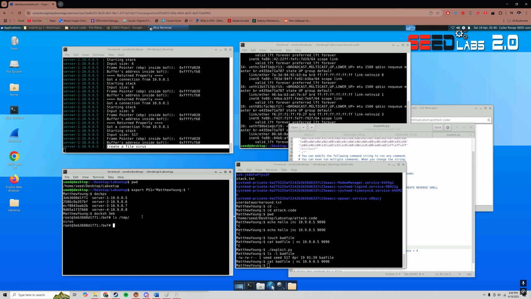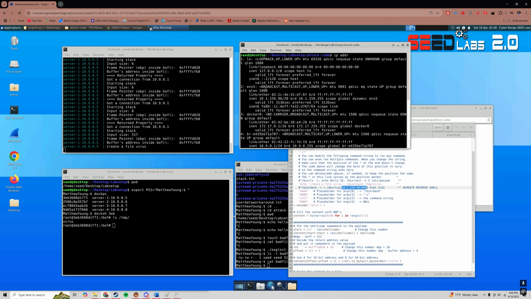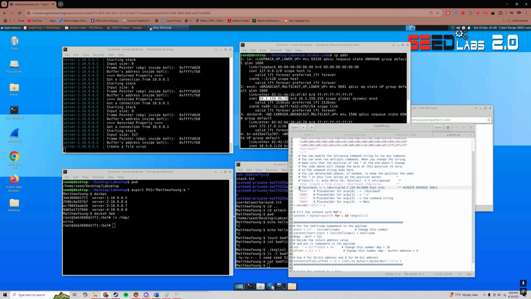We want to open a reverse shell instead of just making a virus file. And to do this, we have this command right here that will help us create a reverse shell. This is provided by the lab. The only modification is actually using my IP instead of just a random one, which can be found by running a quick IP address command here and using the inet right here. So I'm going to go ahead and uncomment that and comment out the file creation line.